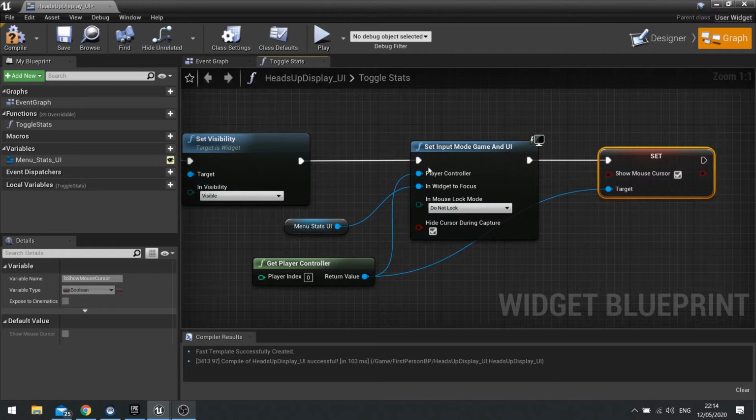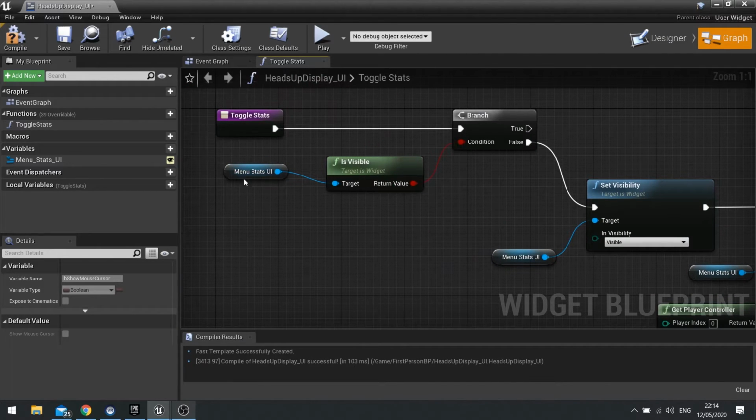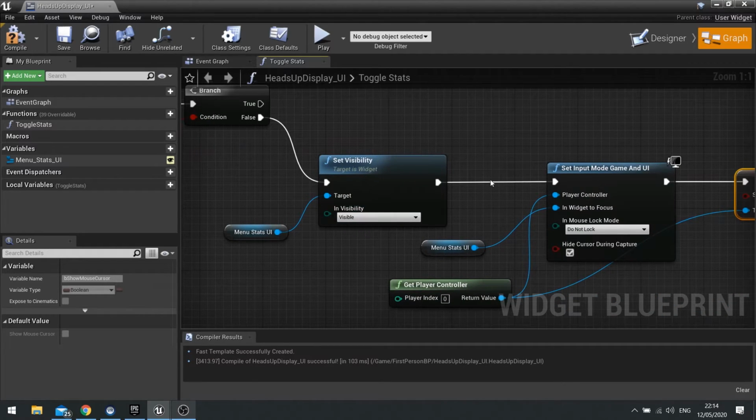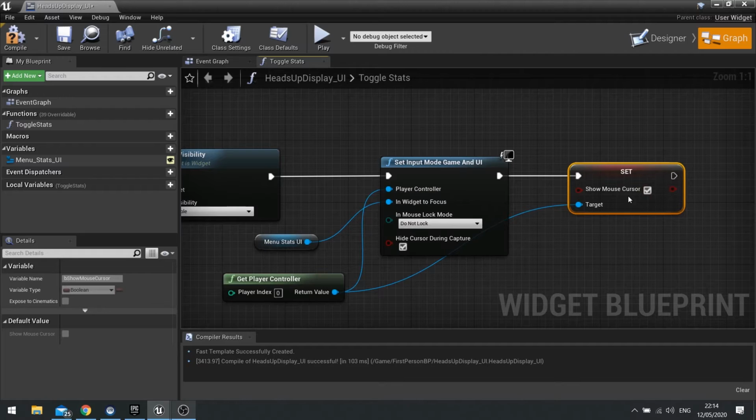So we're first of all reading the menu, whether it's visible. If it's not visible, we're going to make it visible, change the input mode to game and UI so we can actually interact with it, and then change it so we can actually see the cursor.